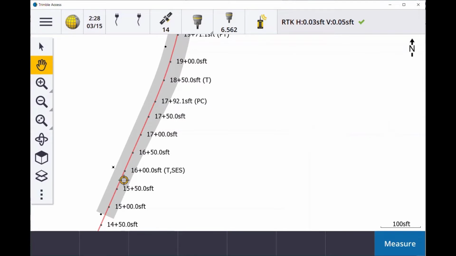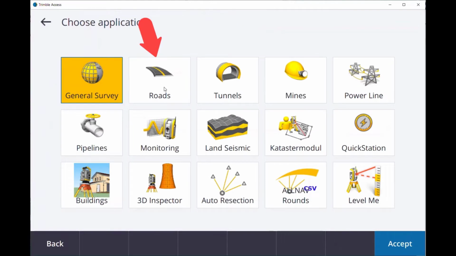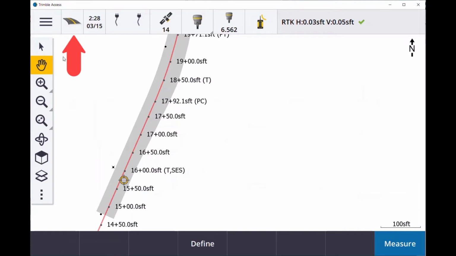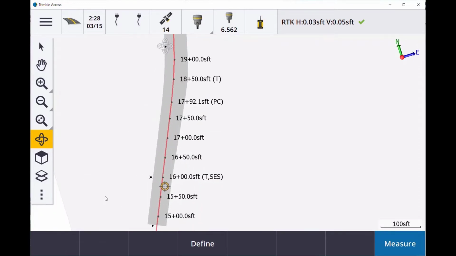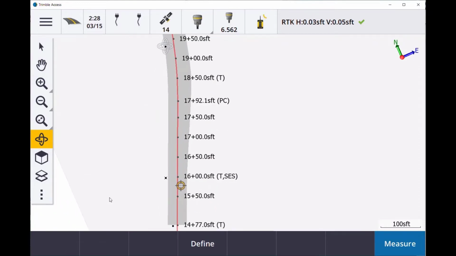Some of the tips that I have for using a road when you are in the roads module: if you tap on the world, if you have the roads module installed on your data collector, you'll just be able to tap and you'll see that icon change to the roads module. If your road is at a skewed angle, you can hit the 3D orbit and straighten your alignment up so it makes it easier to work with. I can just rotate this road so it's north-south, even though it is kind of an east-west road.